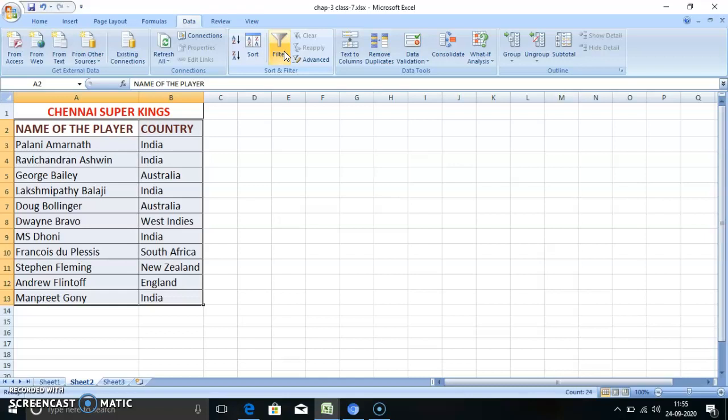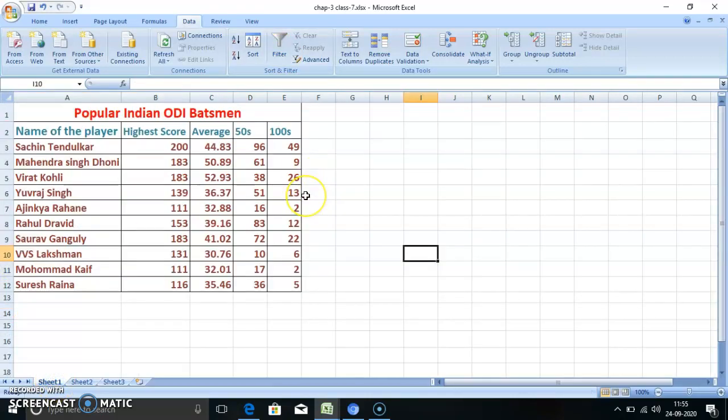Now see the advanced filter. For advanced filter, we have one more table. When we learned the first topic, that is sorting, we saw this same table, popular Indian ODI batsmen. So in this table we apply advanced filter. Now what is advanced filter? First of all, you see what is advanced filter. It is given in your book on page number 26.